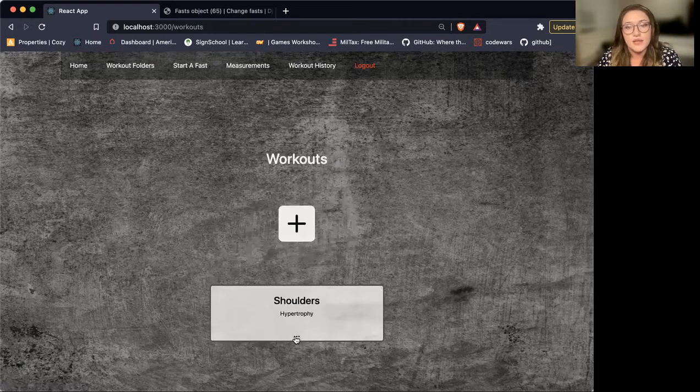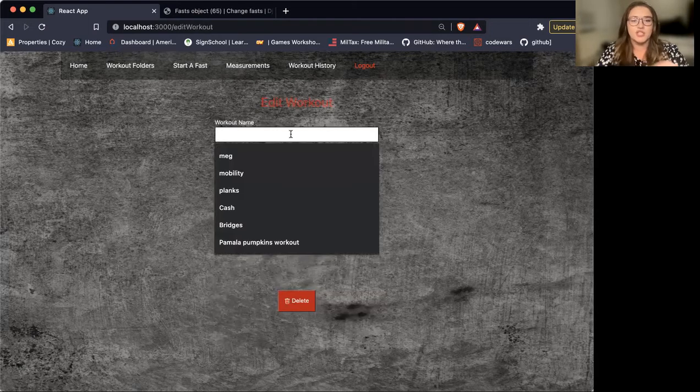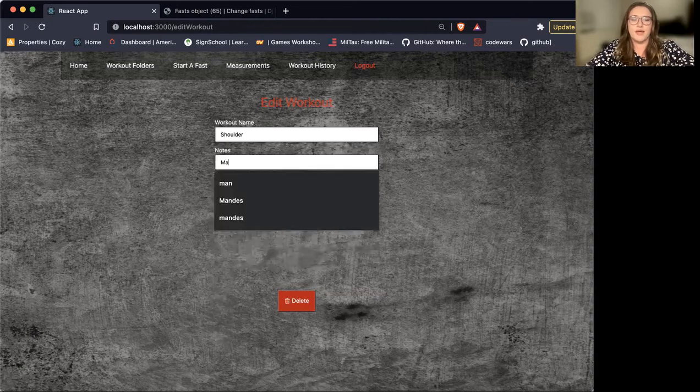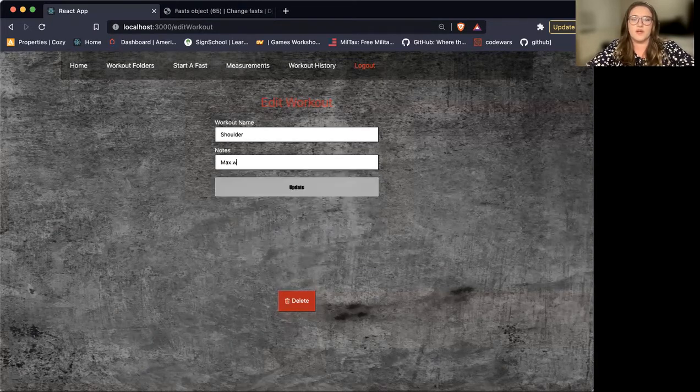If I want to edit the name of the workout routine, say I realize that I've created this workout and it's not really displaying what I thought it would, or it wasn't representing the name very well, I'm just going to go in here and change it. I'm going to change shoulders. It's going to be max week. It's not going to be for hypertrophy, it's going to be for strength. I'm going to update that here.